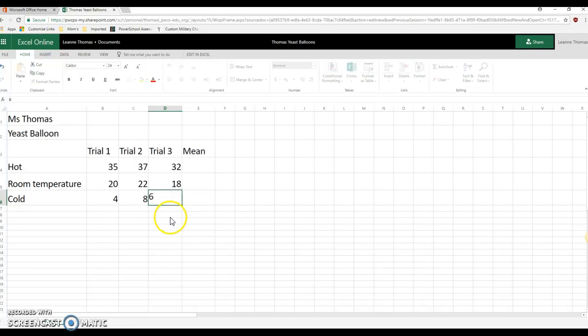Now notice I am not putting anything except for numbers in here. You can only put numbers in. Don't put anything else. Don't write yes or no. Don't write 35 centimeters. Just put the numbers in.